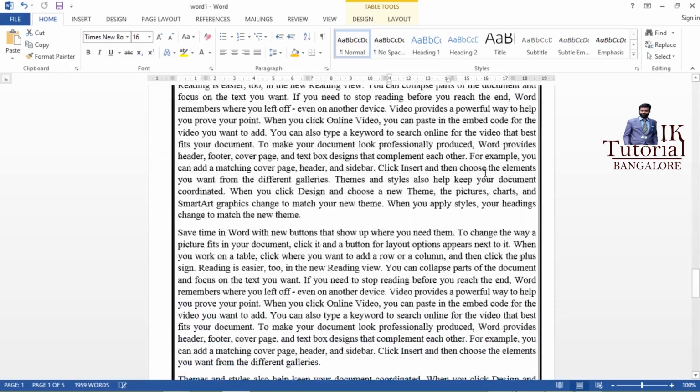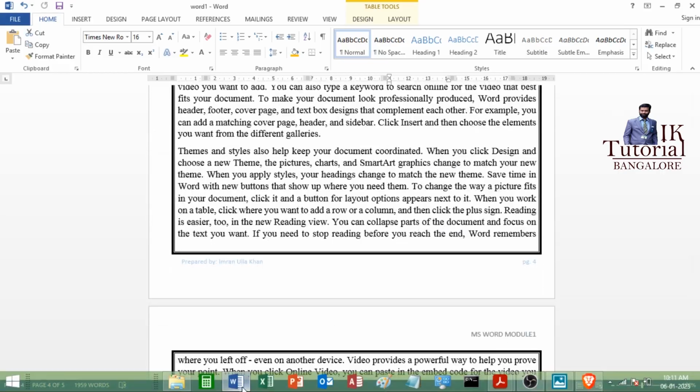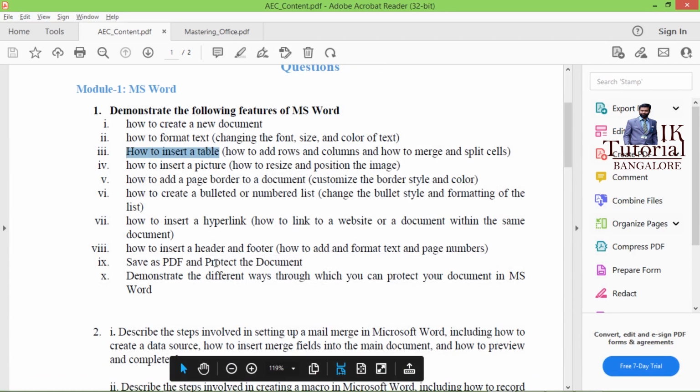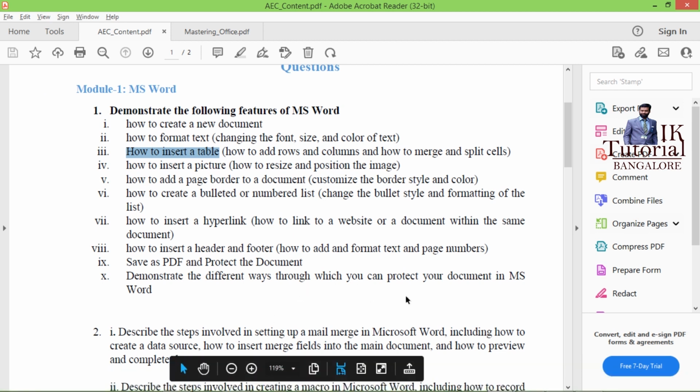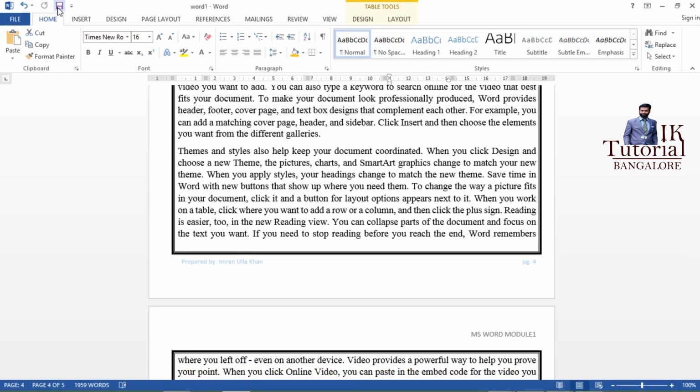Like this you can add header and footer to our document in MS Word. Now next is how to save and protect the document. This is the last question, the same here repeated again. Protect your document. Now I'll click on save.